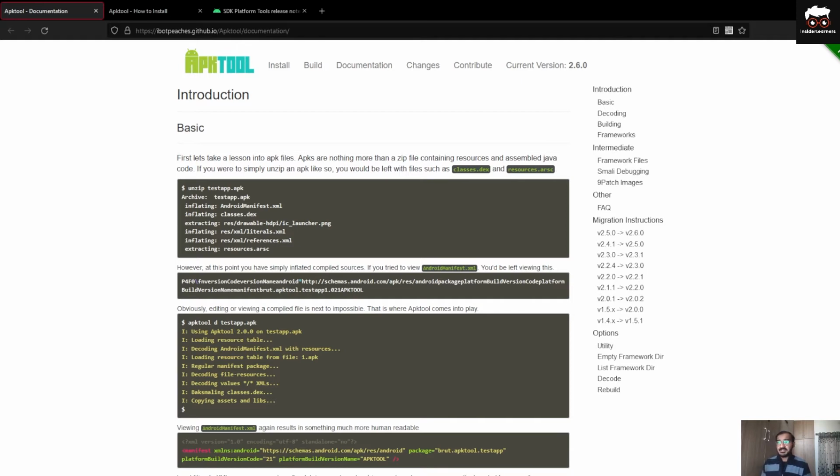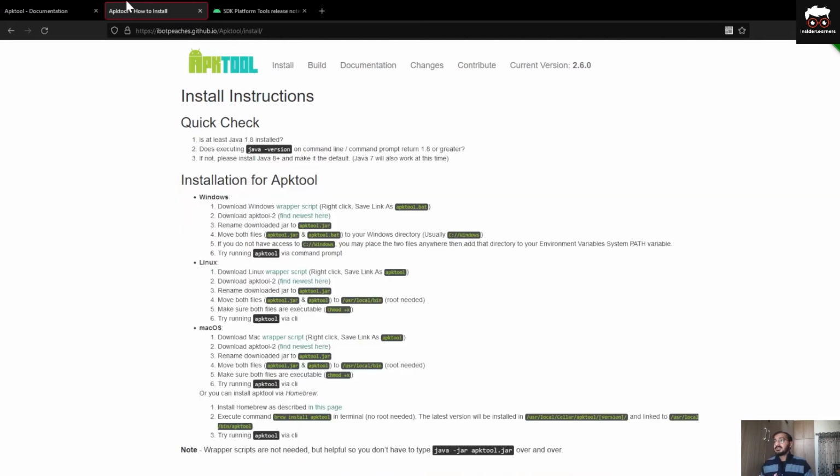And for the installation part, there is a tab called install. So I have already opened this. For Windows, as we are using Windows right now, I'll tell you in the later videos how you can install APK tool and ADB driver in the Linux operating system. For installing in Windows, you have to download the wrapper script and the APK tool binary file for Java. So I have already downloaded it.